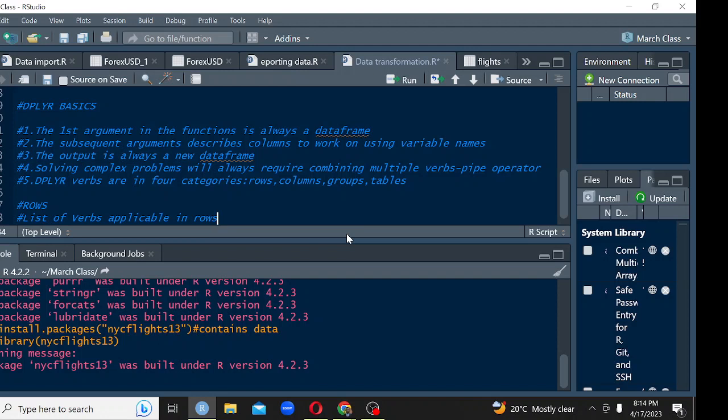So we want to see the list of verbs applicable in rows, but before that, we have two Sami. I think there's Samuel. We have two Sami. I realized that.